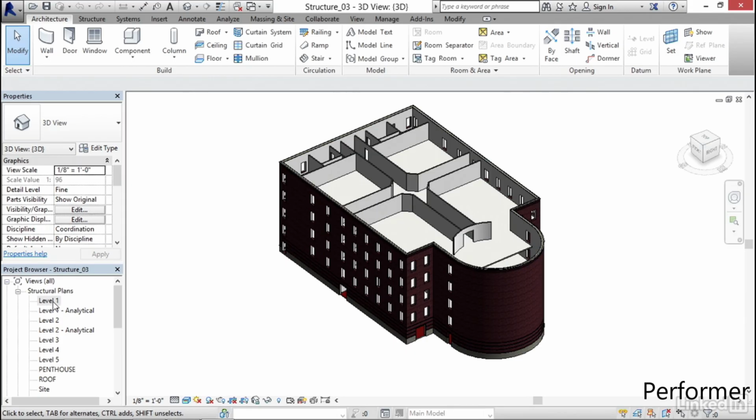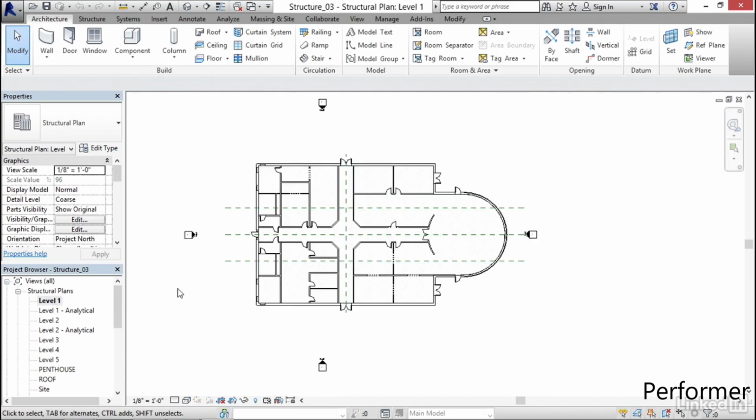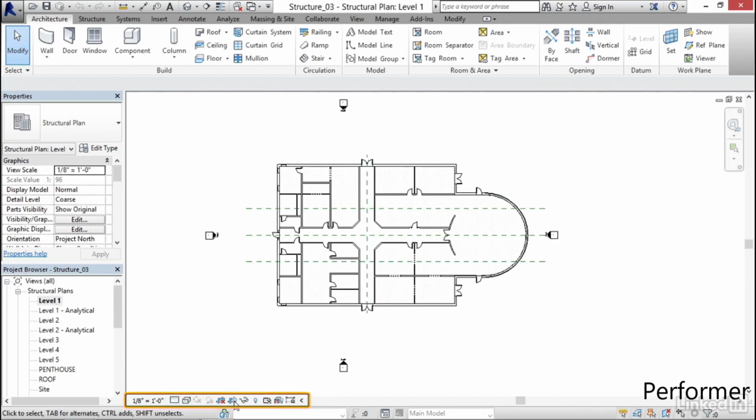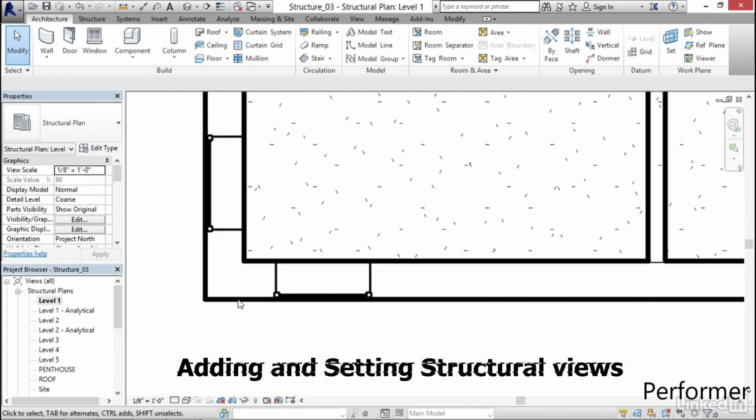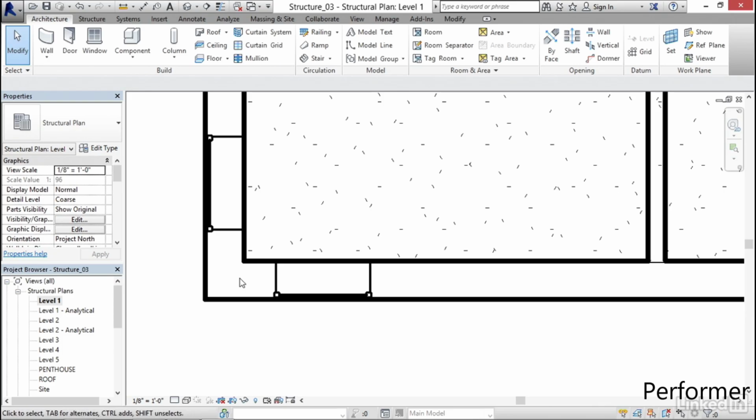So for example, let's go back down to level 1 structural plan. On the very bottom is what's called the view control toolbar. We'll see we can set the scale to anything we want. And if we come to the next button right here, we can set our detail level. Let's go ahead and click on detail level. And let's set our detail level to 5. Set it back to coarse. You'll see that we can only see the outlines of those walls.